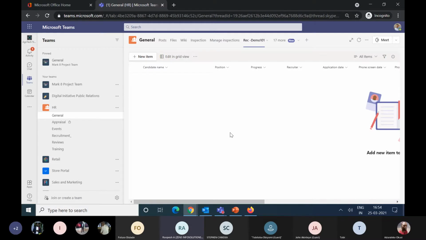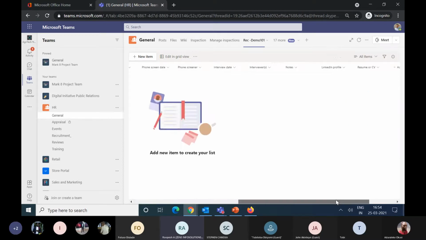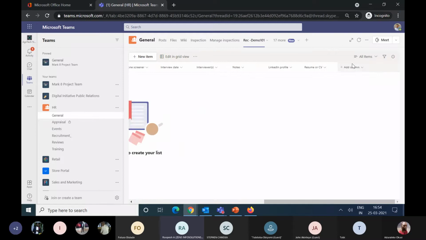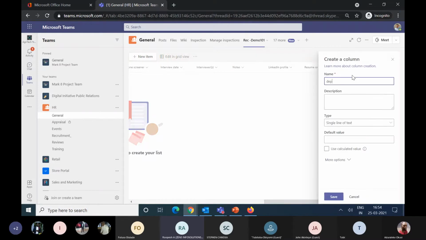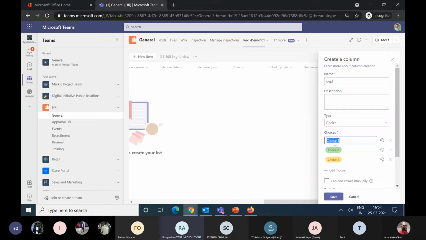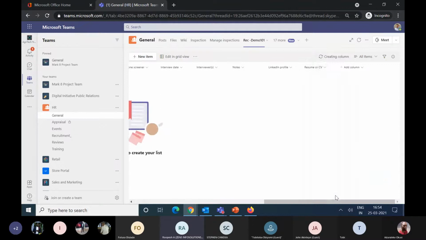Okay. Now, as I said, when you use the template, automatically it populates all the columns, right? You can add more columns into this. Now let us say you would like to add some kind of department, you can add those columns, and if you want a drop down, you can choose the choice, and here you can say IT, then let us say finance, and say logistics. Okay, and let's save this.